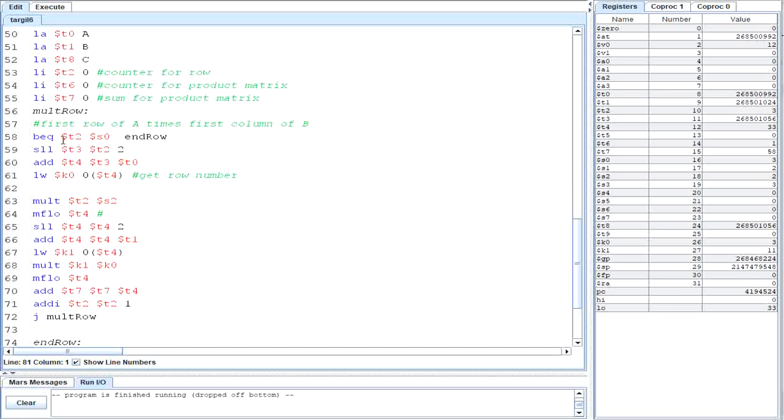BEQ, what am I checking? If I reach the end of the row. Well, when do I reach the end of the row? If T2, what's T2? T2 is the counter for the row, equals S2. You say, well, how come I don't multiply by 4? Well, S2 is actually the number he gave me, which is like 3. How many elements are there in the row? S0 is 3. So I'm just counting, the T2 is just going to go up by 1 every time.